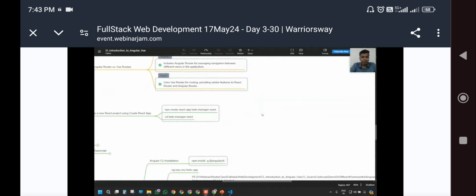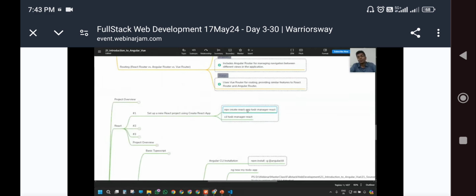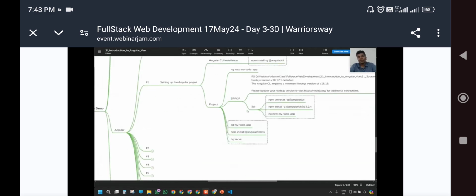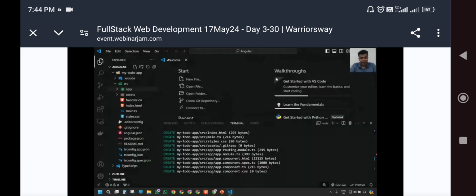Previously, I hope you all remember how we created a React application with the help of create-react-app. Now, in the same way, we have created an Angular application with the help of ng new followed by the app name. That's how we are really installing.